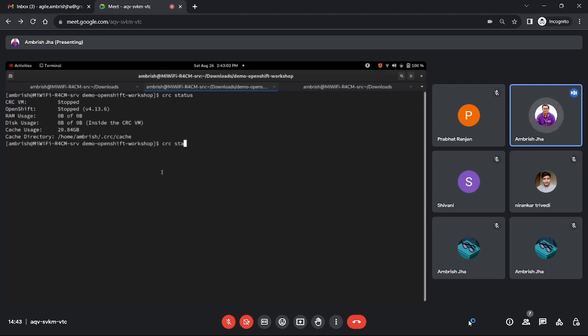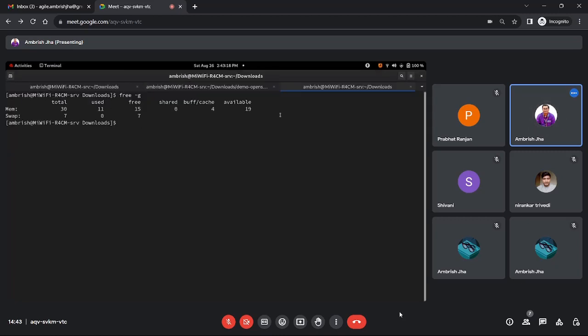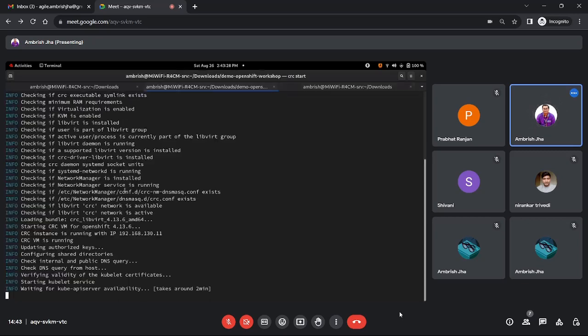There is a command, crc start. Around 11 GB is already used out of 30 GB available on my machine. This CodeReady Containers setup will take around 1 minute to start properly. Meanwhile, we can discuss what Kubernetes is and how it is important in cloud application development.